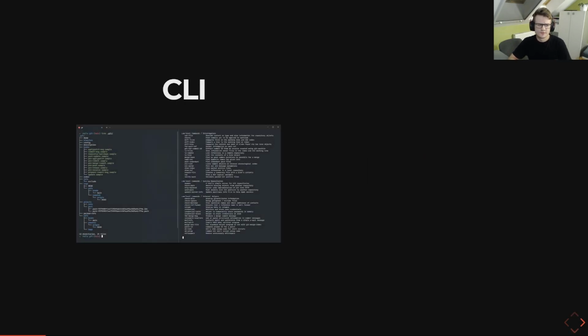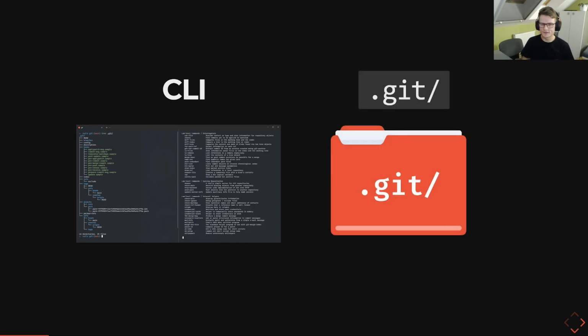The first one is using the CLI. You have to throw away your graphical user interfaces and start using Git from the CLI. Understand bare-metal Git, using those commands, because it's really helpful. And the second thing is to actually dive deep into what's inside the .git directory. This is where all that magic happens and all that crazy stuff goes on.